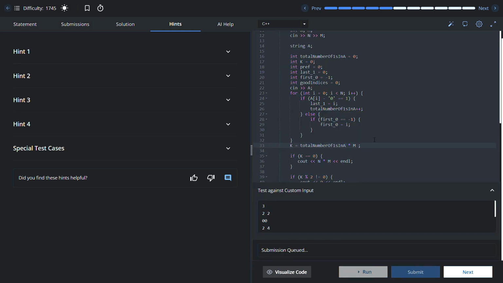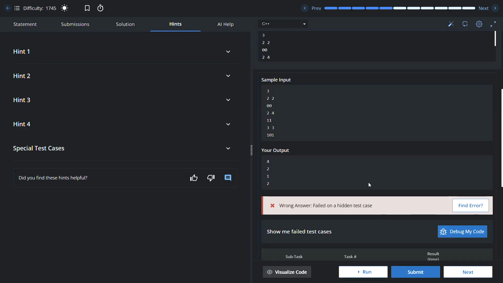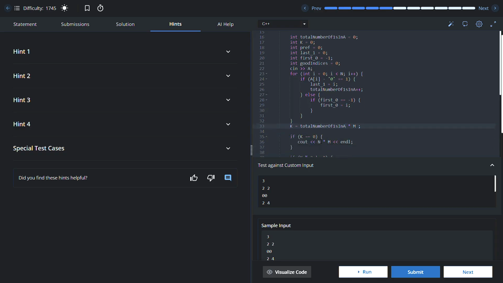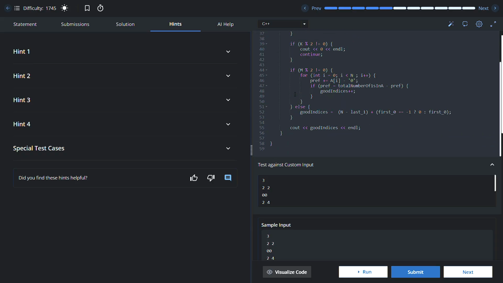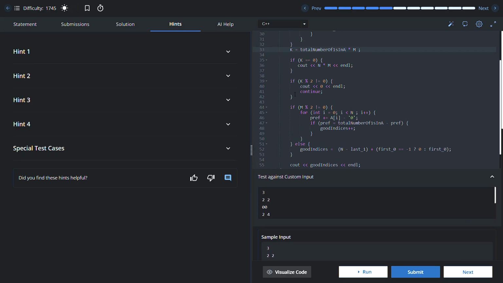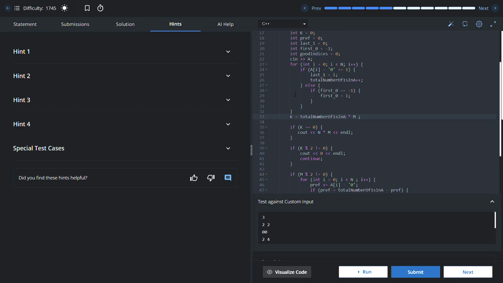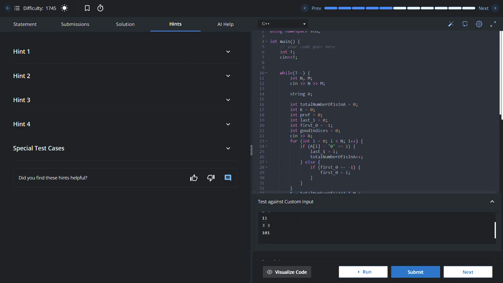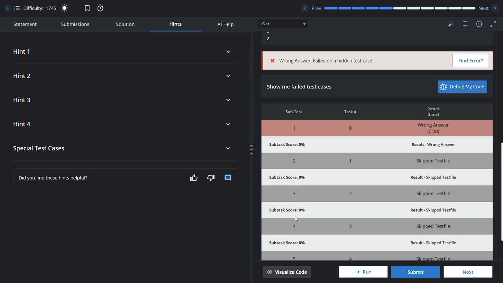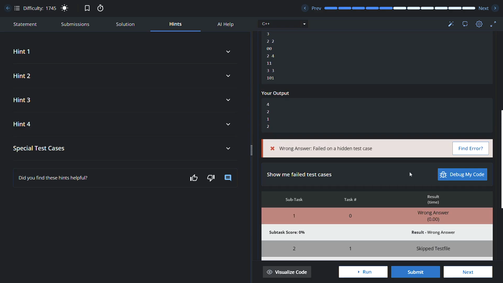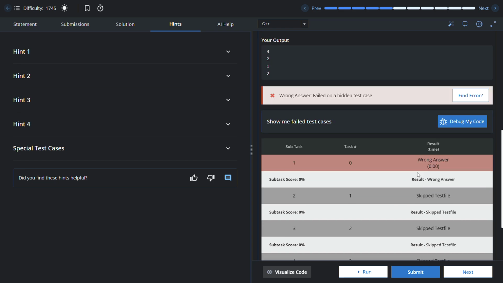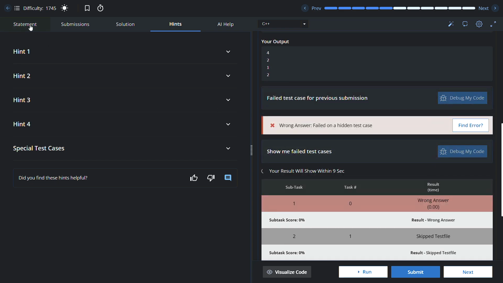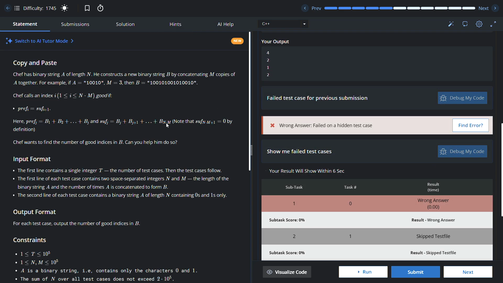Wrong answer. Oh shit, man. Still, I am getting the wrong answer. Why, bro? Why? It's always me. I think I do all things perfectly, but maybe debug my code. Let's see what happens.